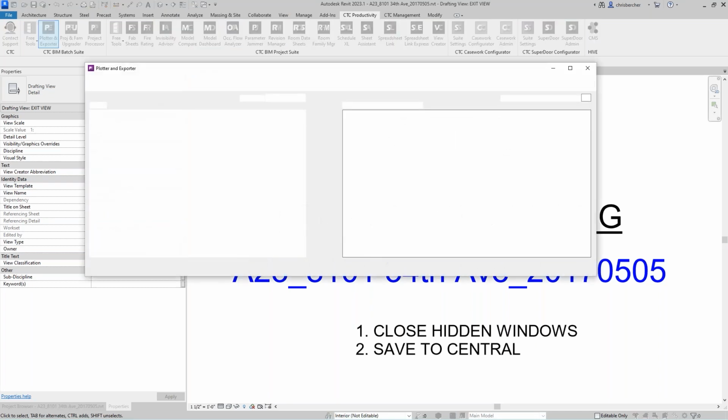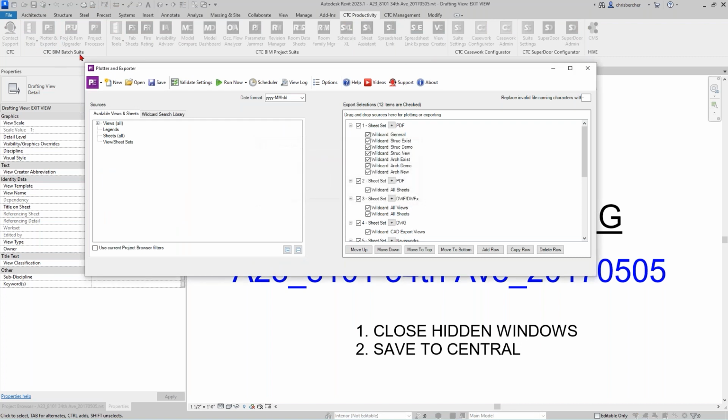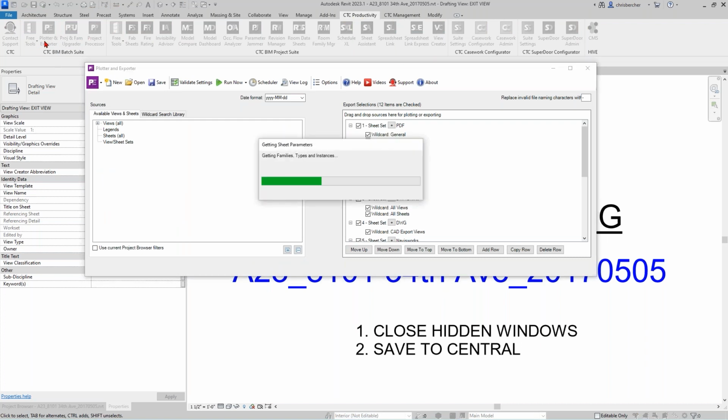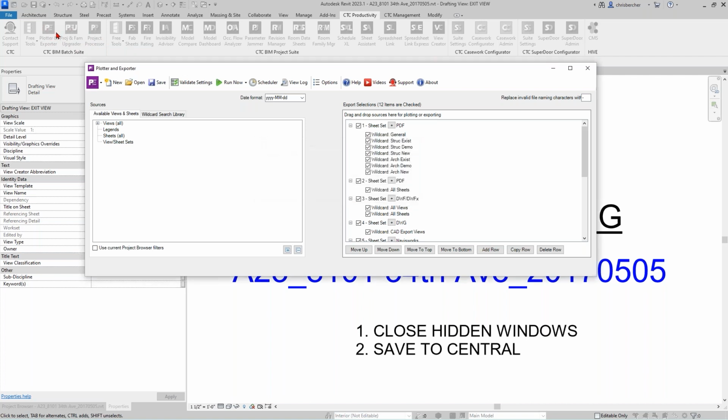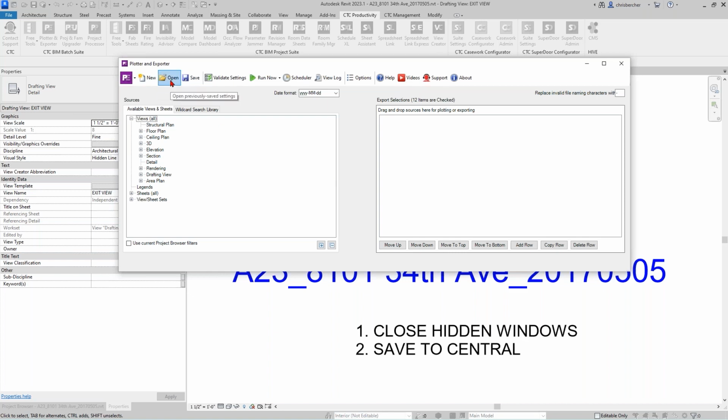Anyway, so on the CTC Productivity tab, we have our BIM batch suite, the purple shaded tools over here, and Plotter Exporter will be the first one in the dark shaded purple colors here. And when you open it up for the very first time, you're going to see the window, and it will likely look like this. It's blank because we don't have any settings, right? And that's totally fine. You can load settings when you have them, and I'll show you how to set that up.